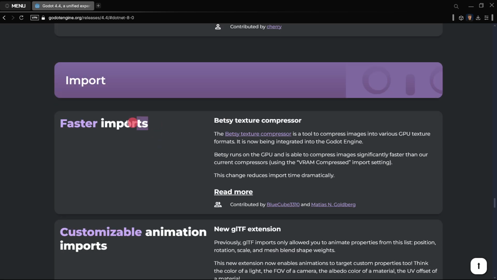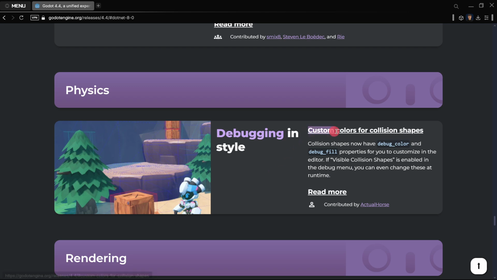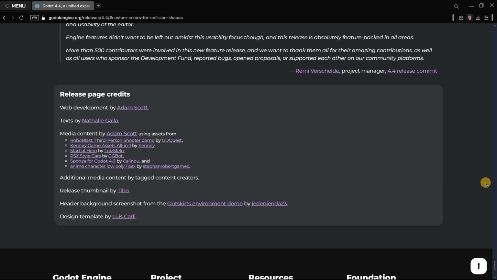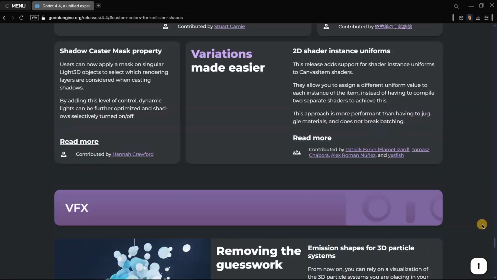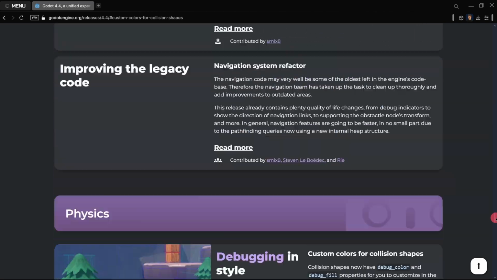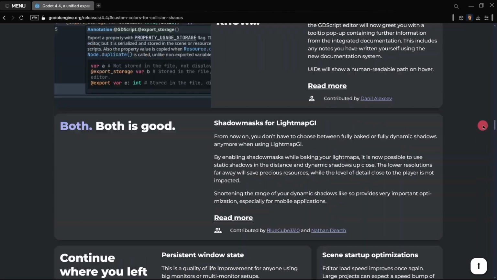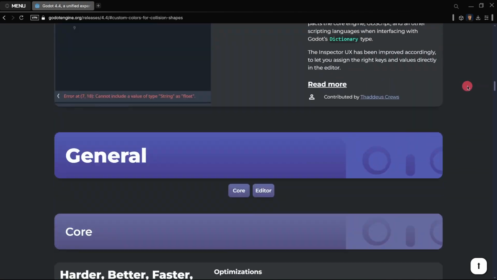We are also going to be having faster imports. You can also select custom colors for your collision shapes to differentiate them a little bit better. And once again, I've just mentioned the ones that I believe are the most important features to mention, because there are still lots of these that I did not mention, because if not, we would have a video 20 minutes, 30 minutes long, and I believe that's not the idea.